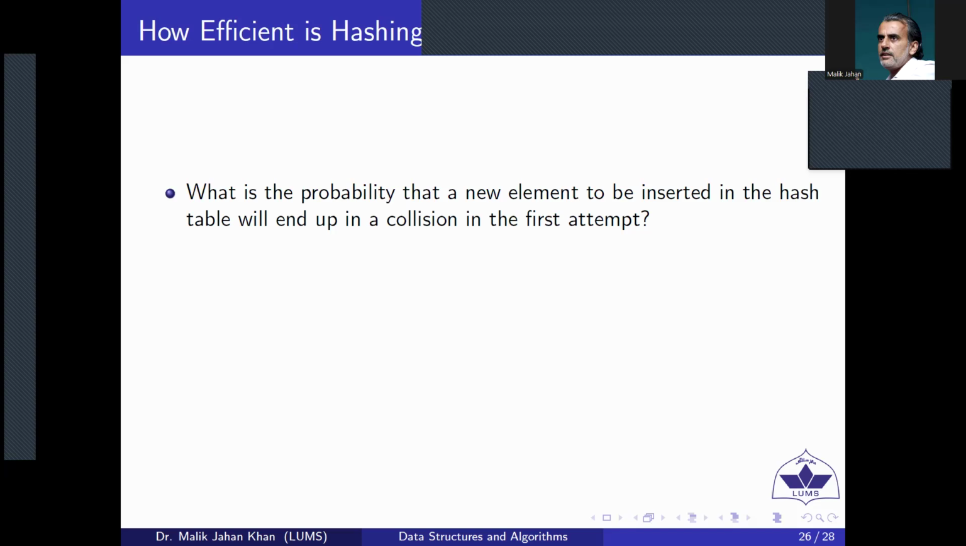What is the probability that a new element to be inserted in the hash table will end up in a collision in the first attempt? That is primarily determined by how many elements are there in the hash table and what is the overall space of the hash table. So load factor determines the probability that the new element to be inserted will end up in a collision. At the start, n is 0, so alpha is 0. So there's 0 probability that you will end up in a collision at the start. But as you keep on inserting more elements, this probability will start increasing gradually. It depends on the actual values of n and m. So if m is reasonably large, then this probability will remain in control.